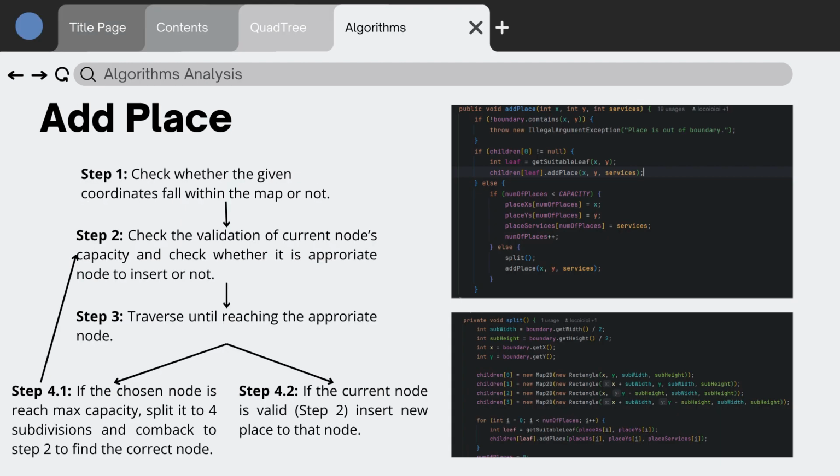The next section is algorithm analysis, and I will start with the AskPlay function. We divided this function into 4 steps. First, check whether the given coordinates fall within the map or not. Then we check the validation of the current node's capacity and check whether it's an appropriate node to insert or not. Then we traverse until reaching the appropriate node.